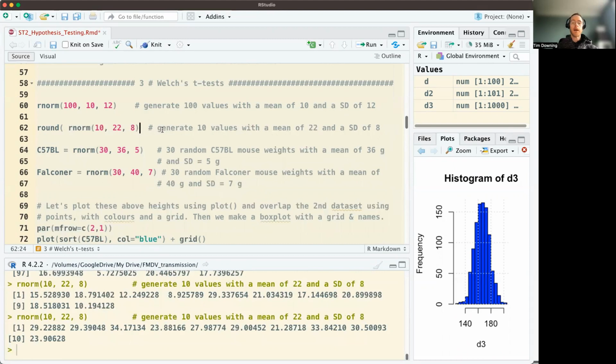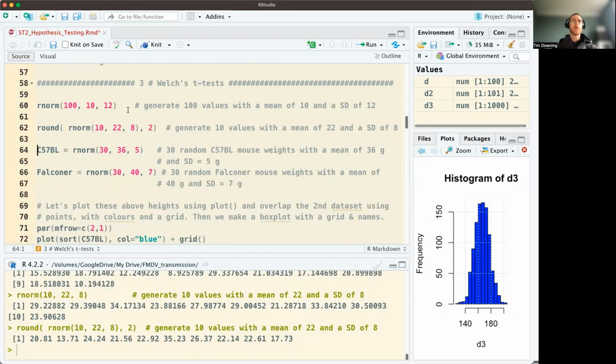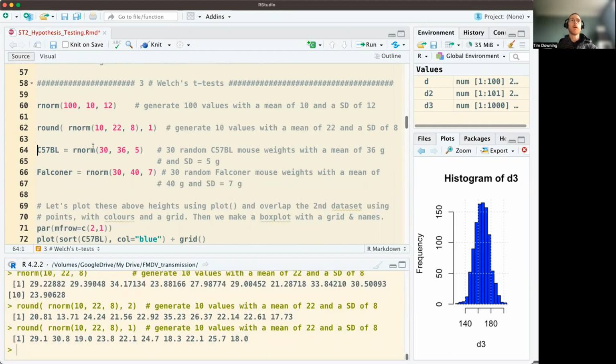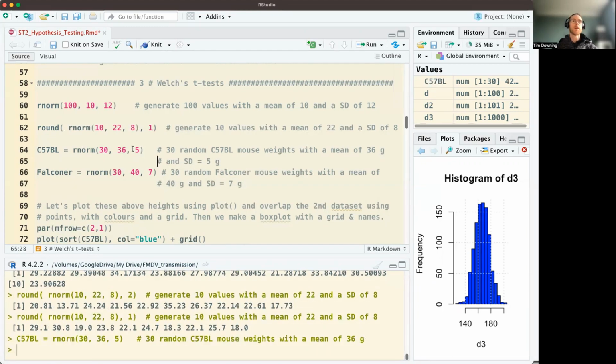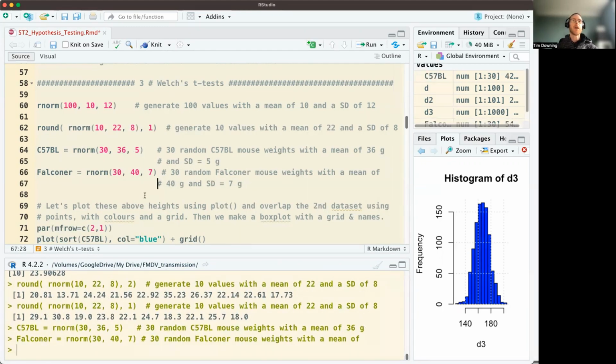And we can give as a second argument after the rnorm function the number of digits to which we'd like to round. So you can see there we're rounding to 2 digits, and then we can round to 1 digit as well if you want to, if you're just curious about that. So what we can do is generate data for our C57BL mice, and we're going to compare them to these Falconer mice. And these are the mice weights, for example. I hope it's a decent approximation of that. And we're going to compare the mice weights using these numbers.